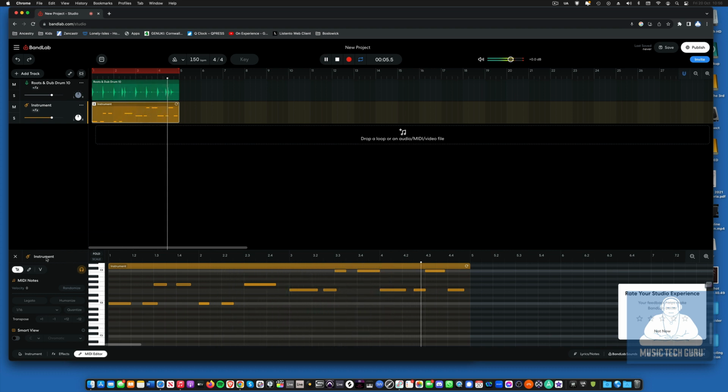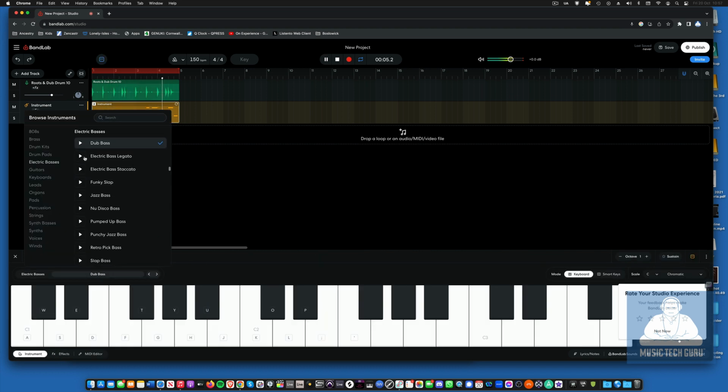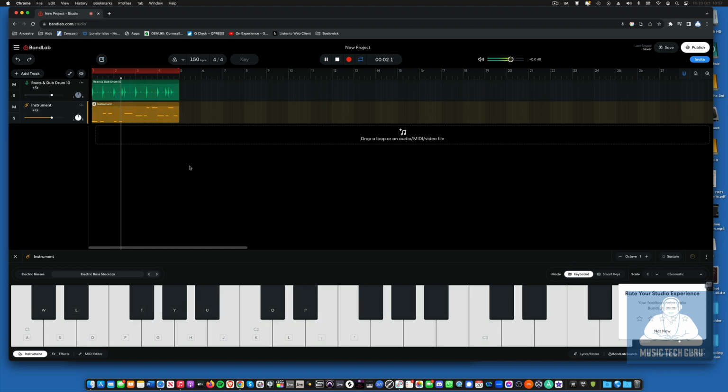On this sound, I might change the sound. If I go to the instrument here, change it from dub bass to... that sounds alright.